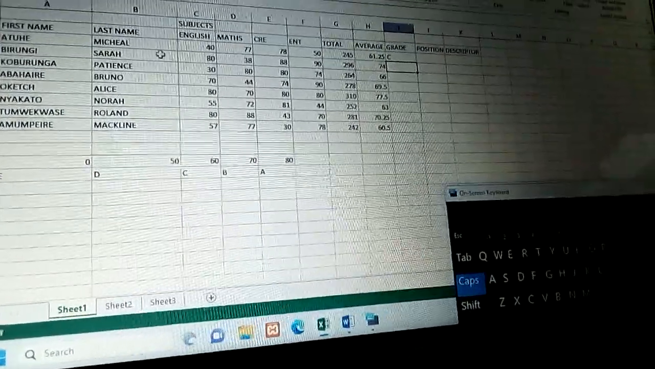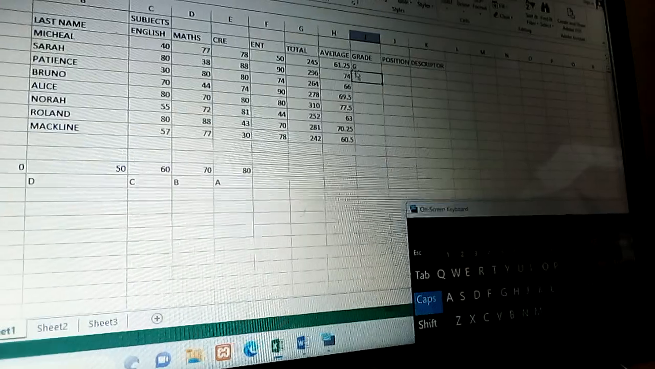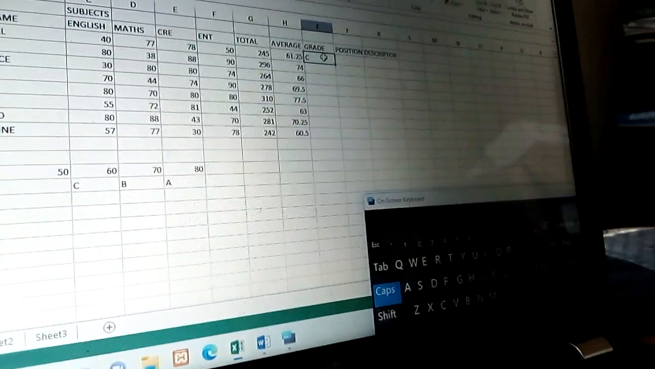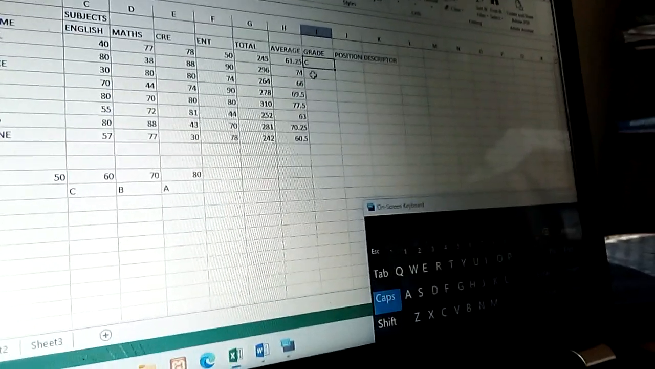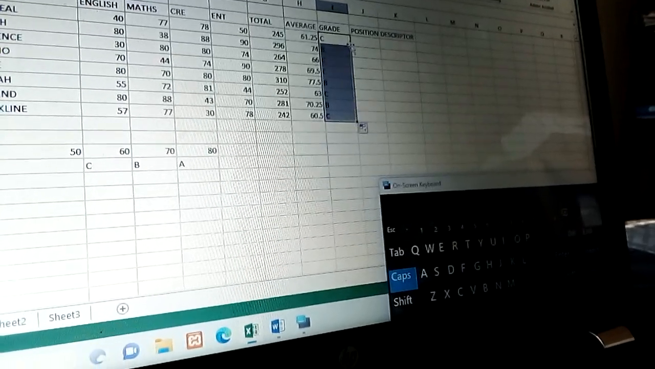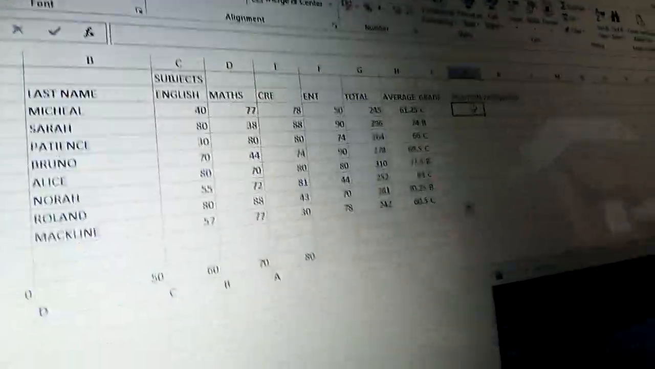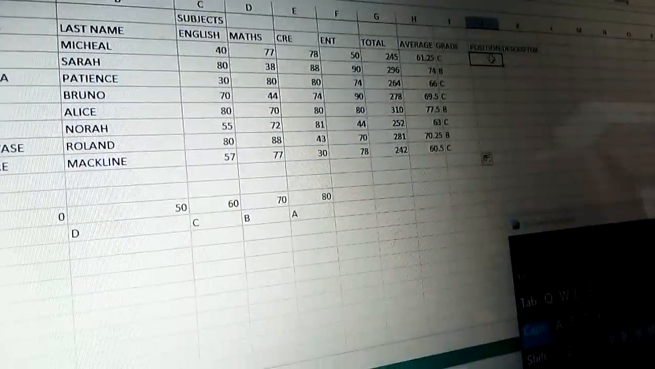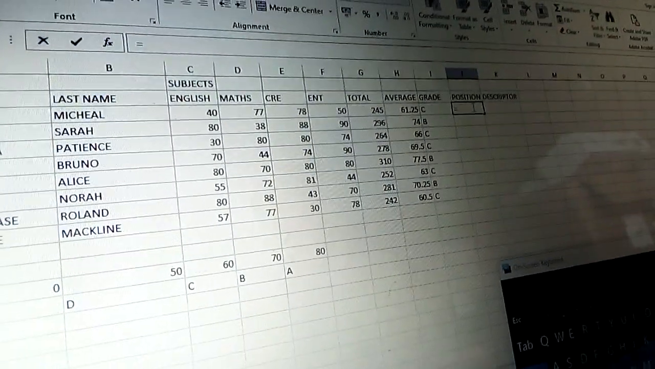So it means this first student, who is Atuhe Michael, is in grade C. And if we are to get the grades for other students, we shall point here and double click to put the values. So these students got grades between B and C. So we want to calculate the position of each student. When you are grading, we use the rank.